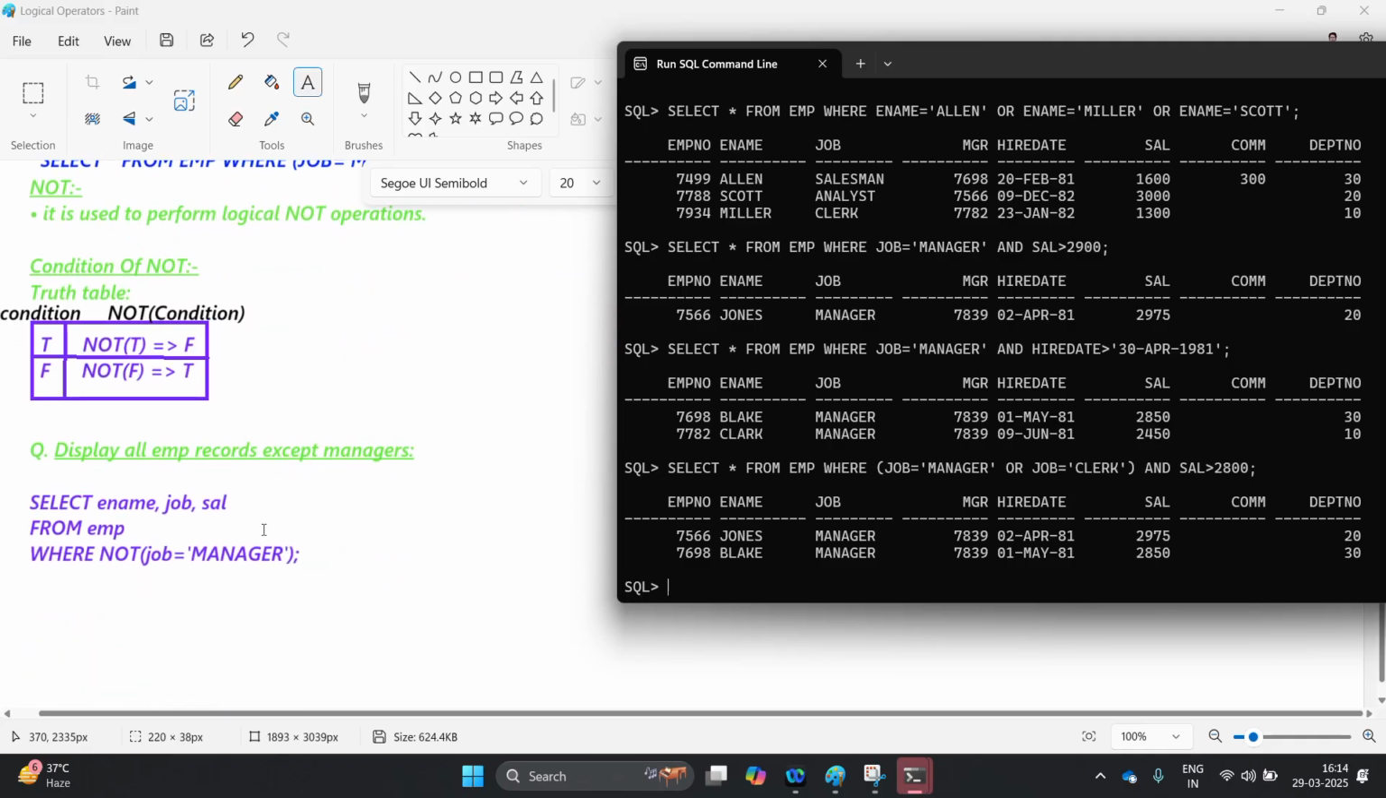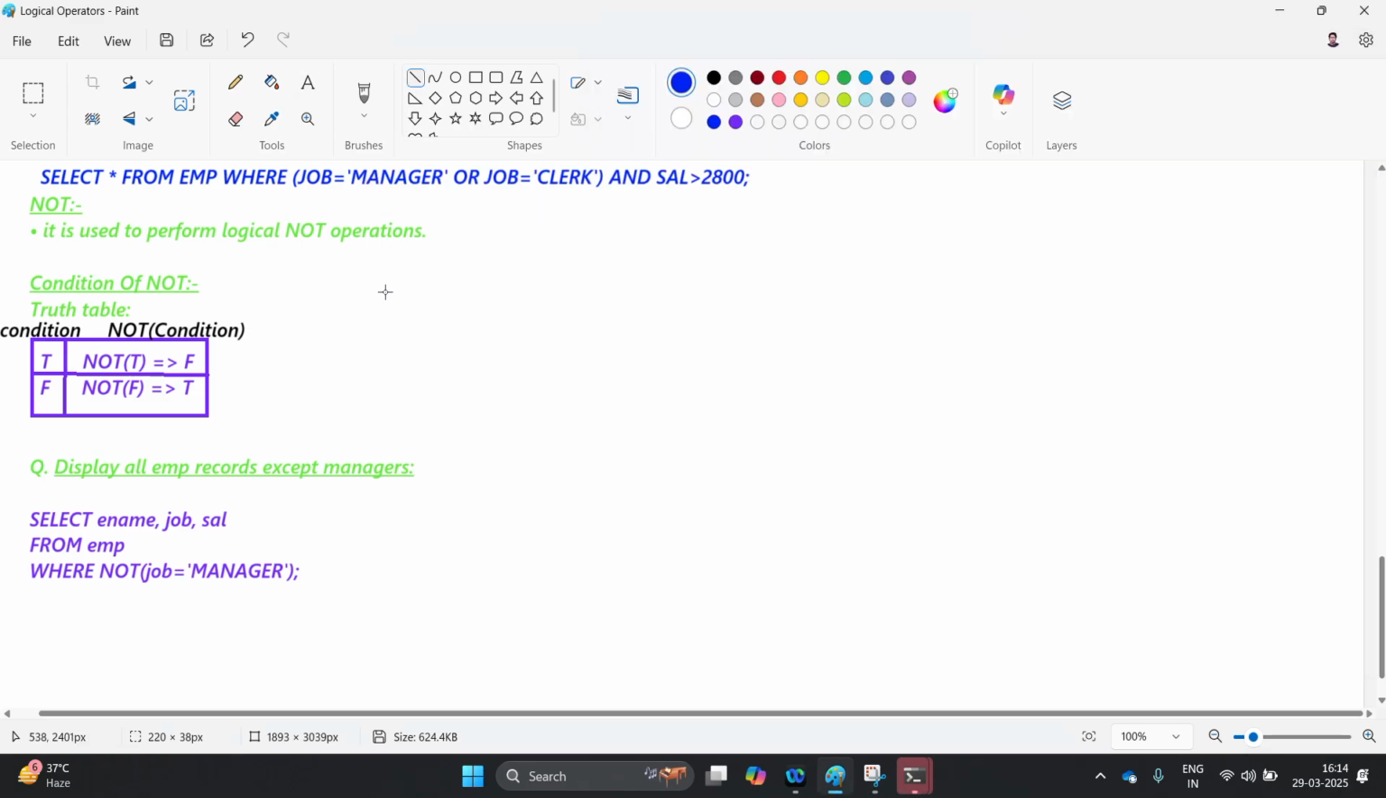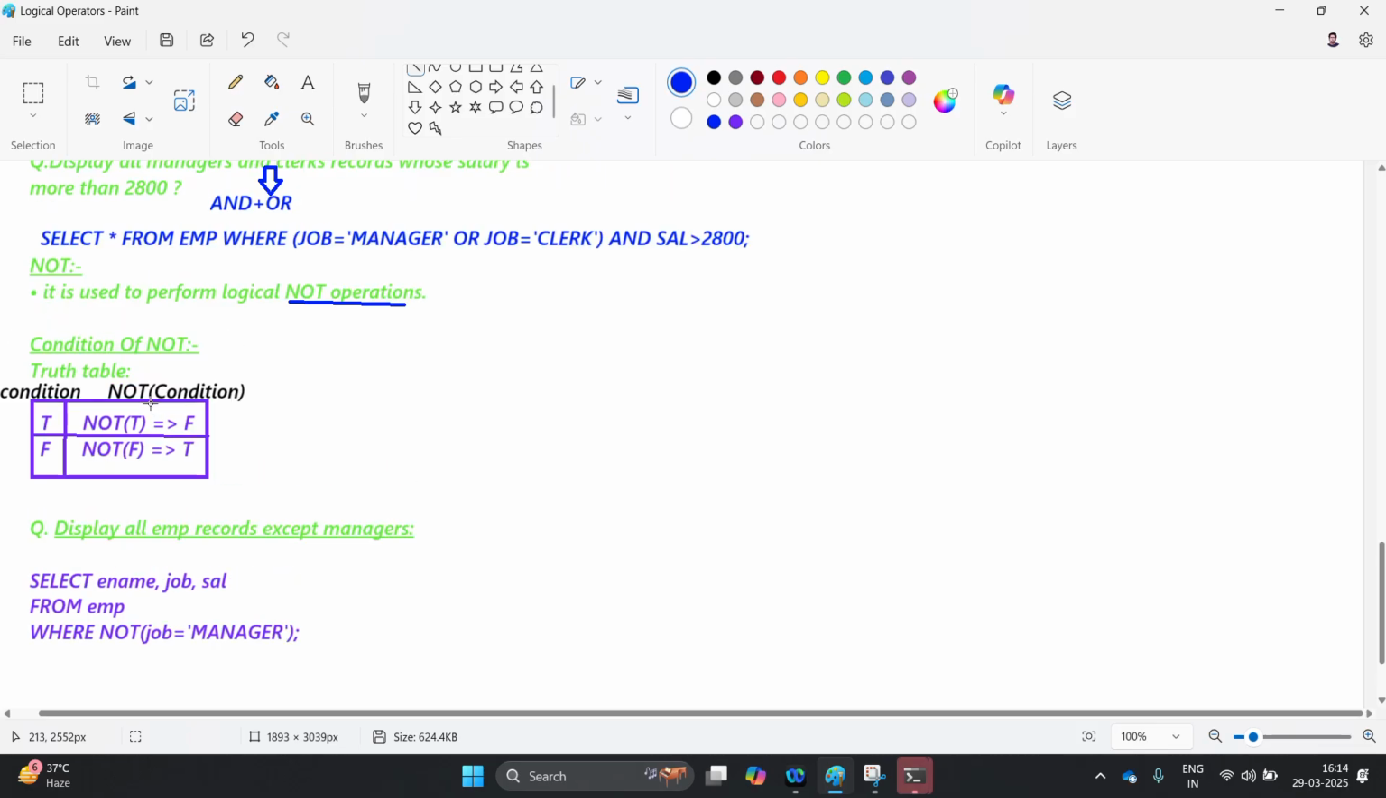Now we will discuss another important logical operator, that is the NOT operator. The NOT operator is used to perform logical NOT operation. Let us take a truth table so that you will easily understand. If the condition is true and we use the NOT operator, then it is converted into false. If the condition is false, then by using the NOT operator it is converted into true.